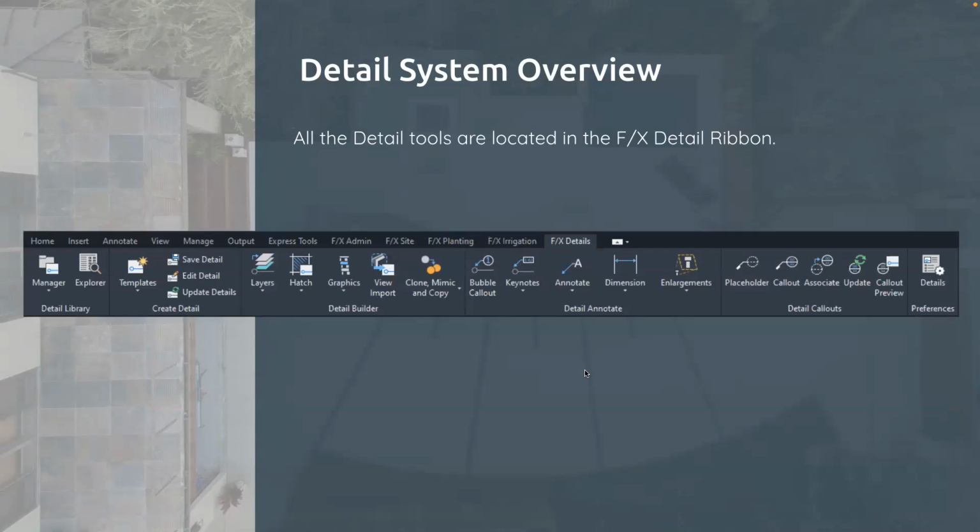And if you want to start using our detail tools, you want to first head over to the FX Details ribbon. This is where all of our detail tools can be found. So let's take a look at some of these tools. I'm going to be skipping some of them as either they're more intermediate or just not really needed for this beginner's presentation.